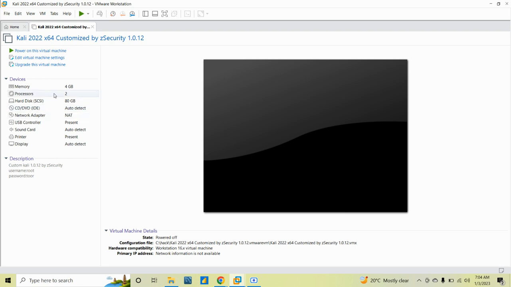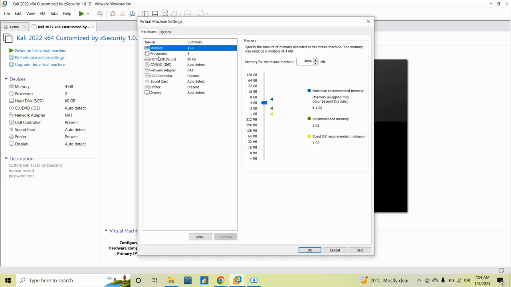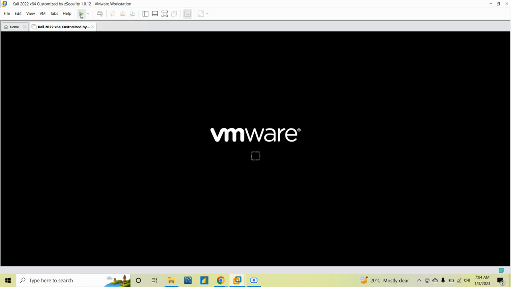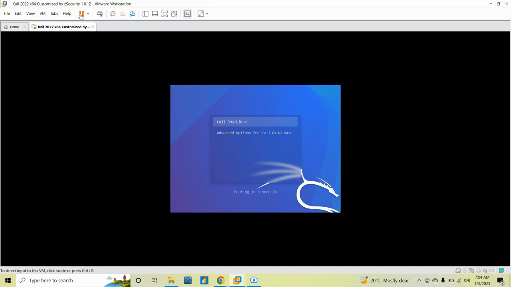Here you can see the different specifications. If you want to change the specification, you just have to go to Edit virtual machine settings. And here you can see memory, processor. This is important. Network adapter is there. You can change any specification if you want. I'm not doing anything. I'm just pressing OK. Now you see this green button. That's the play button. You just have to press play. Now it's going to take minimum 3 to 5 minutes. It's loading. Now I'll tell you where you can use those credentials, username and password.